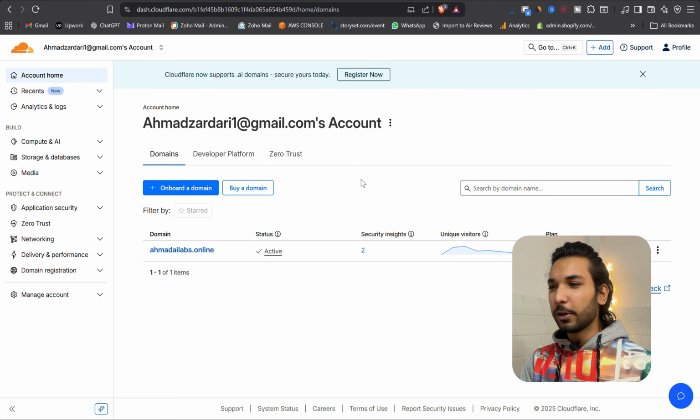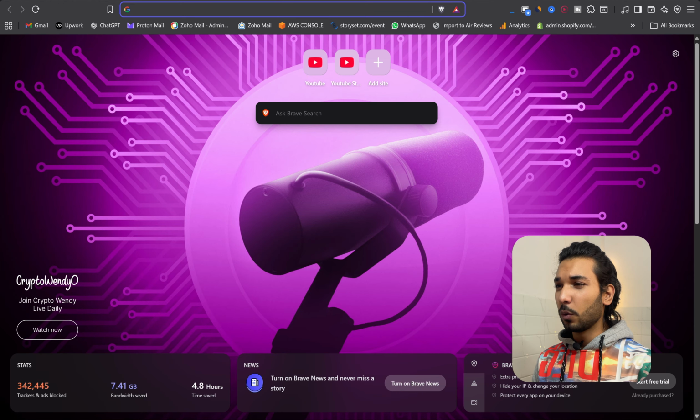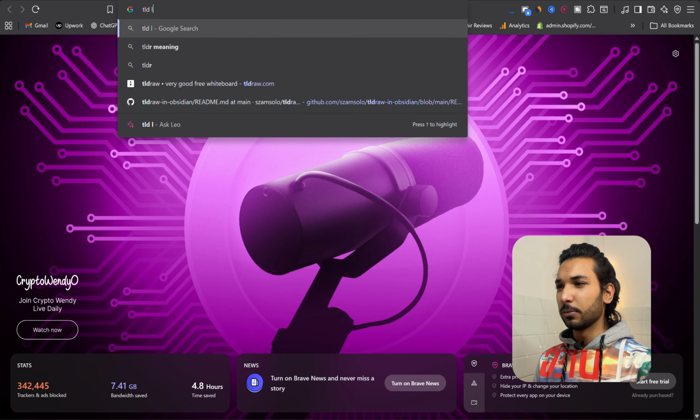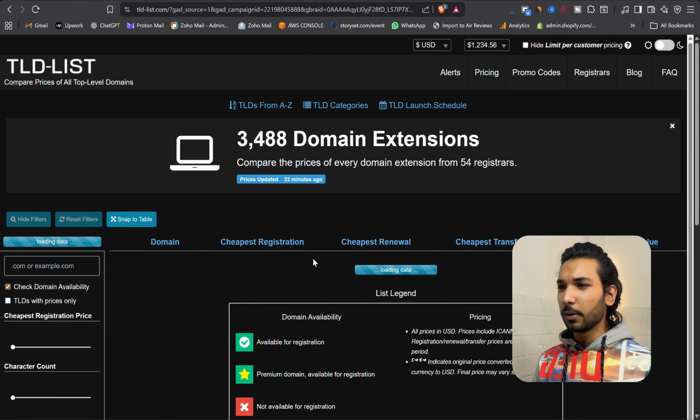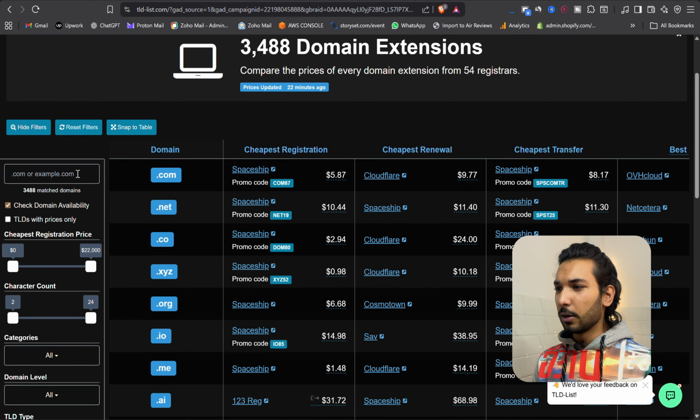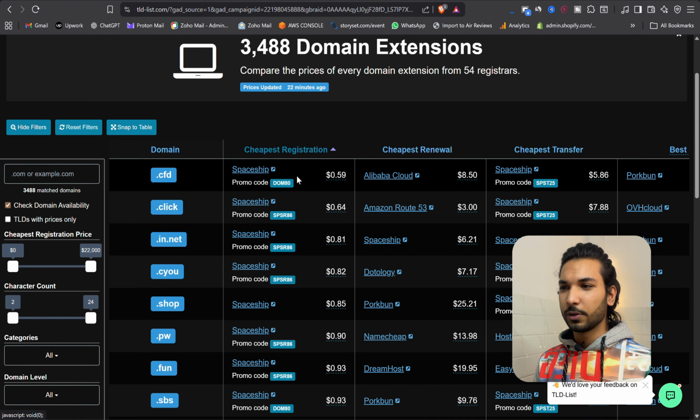So you can either buy a domain, it's pretty cheap. You can buy one for like $5 a month or something. And if you want a really cheap domain, you can go on Google and search for TLD list and come here. So click on the TLD list URL. You're gonna be redirected. And now you can just search for CFD domains. It is the cheapest registration. You can click on this .cfd. It is just 59 cents.